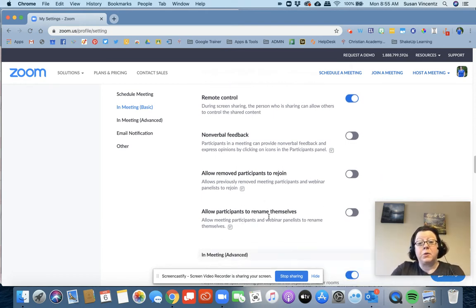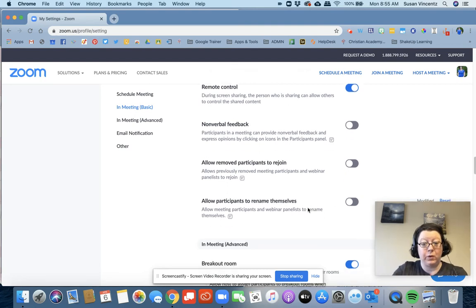And then allowing participants to rename themselves. I would not turn this on. That way they have to join with their correct name, and they have to be a CA school, CA student .us account to join your meeting.